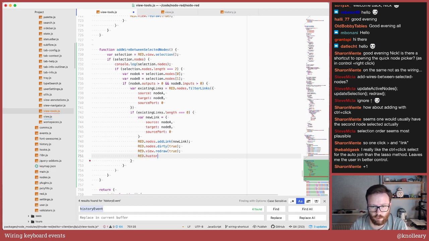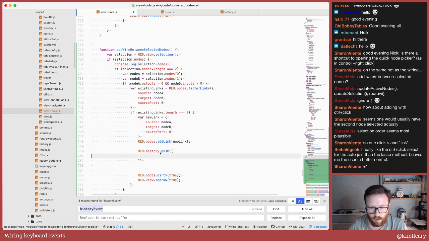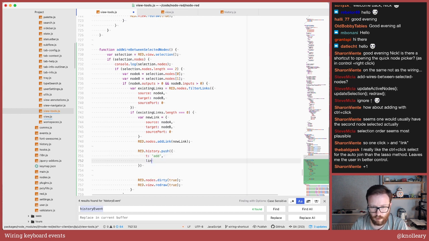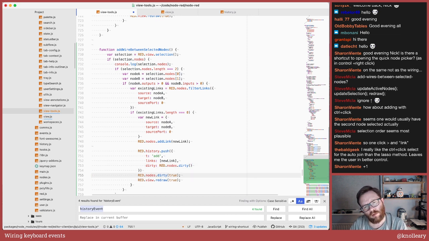Yeah, red.history.push. We always do the history event before we set the workspace to dirty. We set the type to add, links to this new link, and it has to be an array, but that's okay. We want to set dirty to red.nodes.dirty. So is the workspace currently dirty? Is that all we need? I think so.